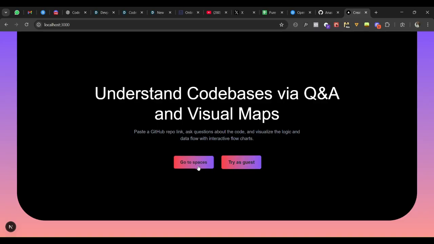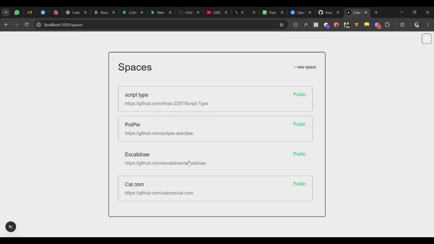I can go to Spaces. So Spaces is basically a custom page for a particular GitHub repo. As you can see, this is for script type, which is my personal project. This is for Excalibur. This is for cal.com. These are open source repositories. So this cal.com has more than 800,000 lines of code. So we will test on these.